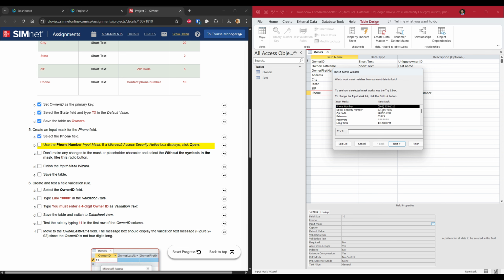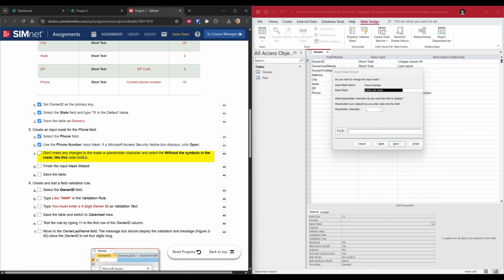So what an input mask does, if you don't know, is that it applies the parentheses or zip code and then the dash between the numbers for you. You don't need to type that in. So that is pretty convenient. Instead of clicking finish, just hit next. So that's part B.